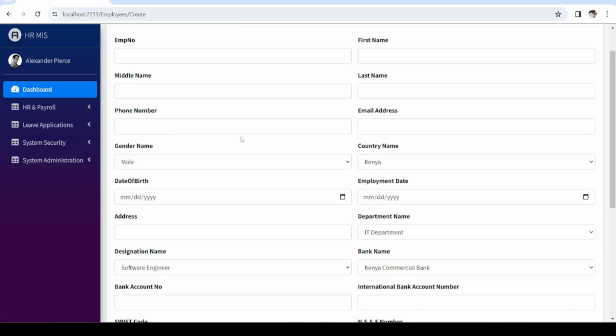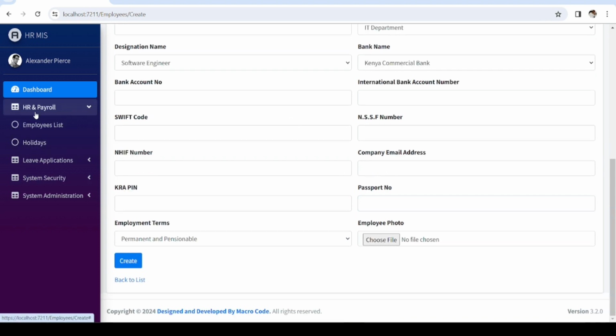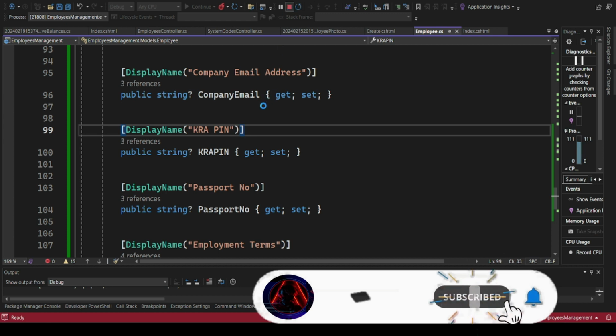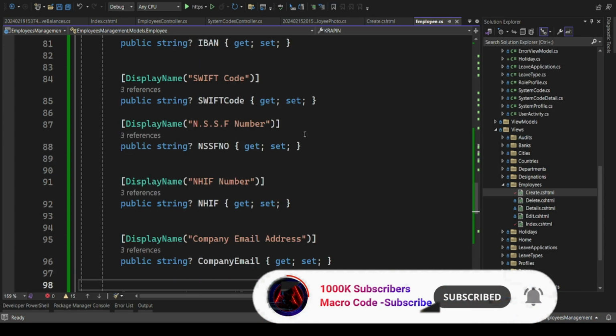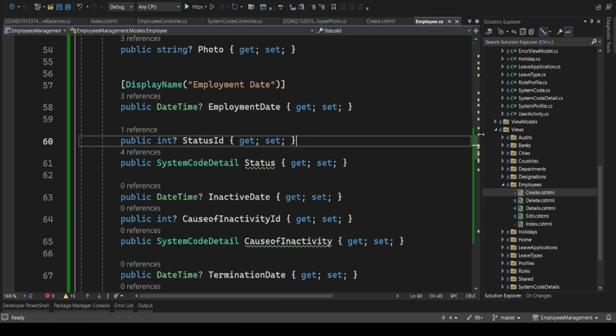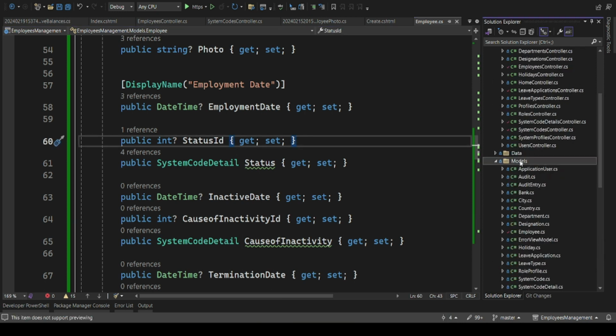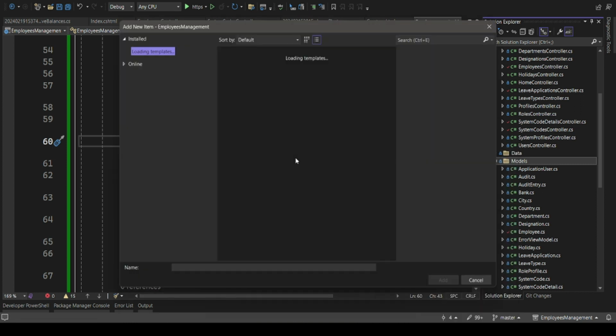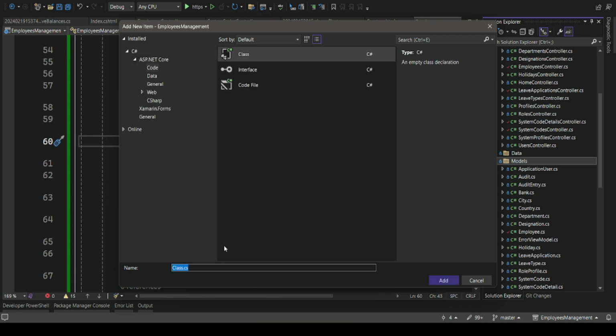What I want us to do now, under HR functions, is introduce something called leave adjustments. But before we introduce leave adjustments, I want us to add another model here, and I want us to call that model leave adjustments entry.